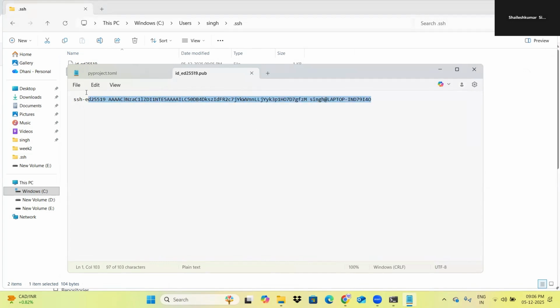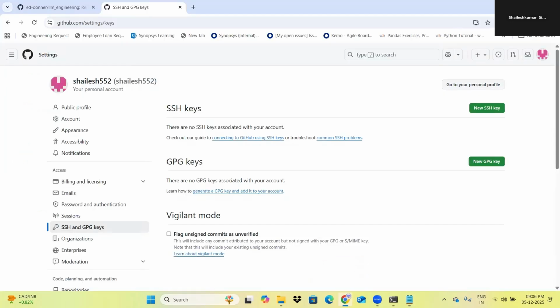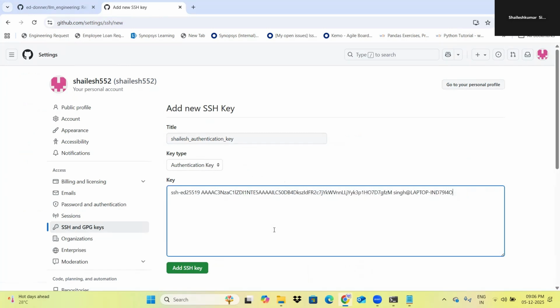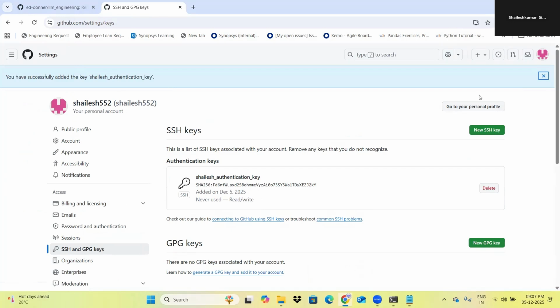You just have to copy it. Since my public key has been created, I'll add it to my GitHub account. I'll go here and simply add a key. You need to add two keys. The first is for authentication. You can give it any name, like authentication key, and then paste your public key. That's it. The key has been added.